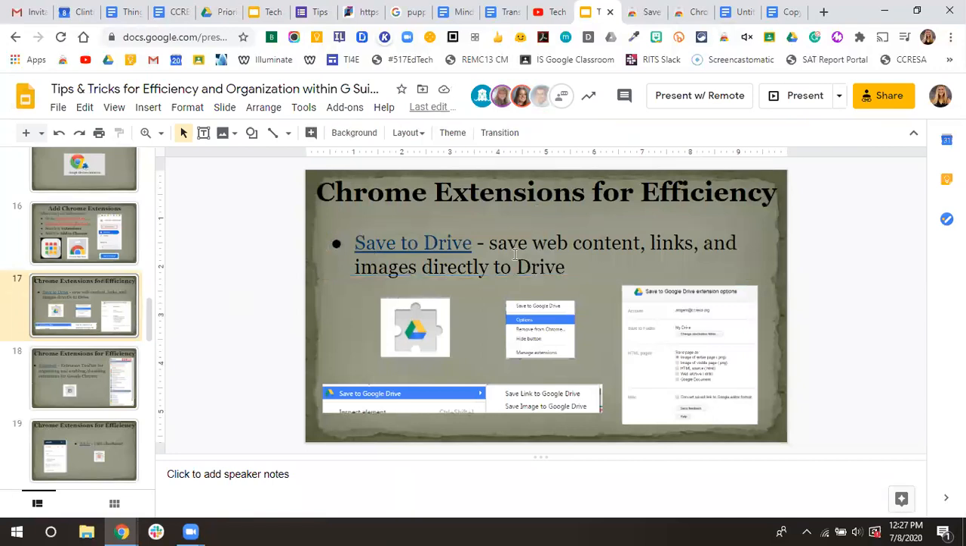So this Save to Drive allows you to be on the web and save things directly to Drive in one right click. So let's see, I think I had pictures of puppies up earlier. Yes.